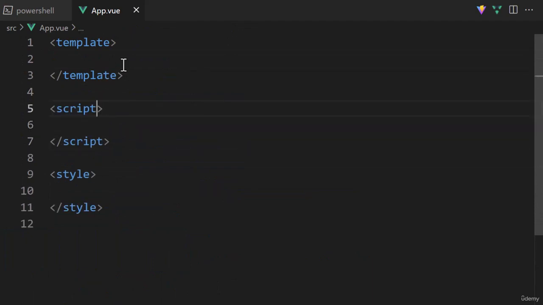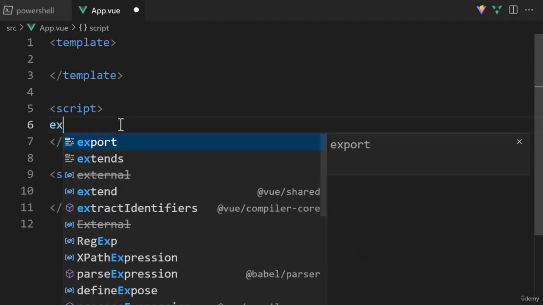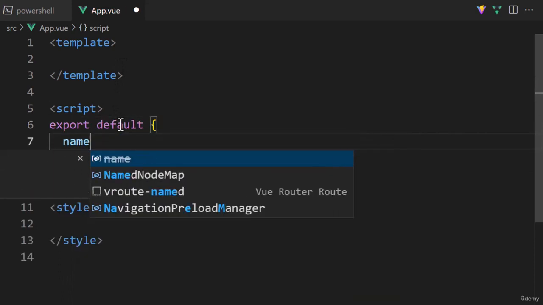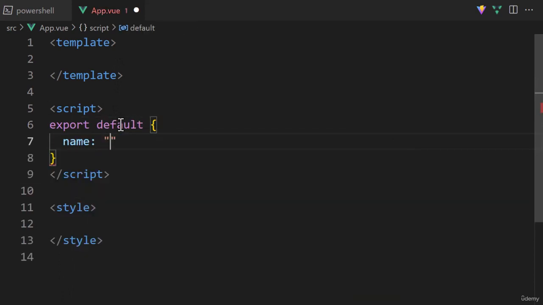Lastly, let's export an object from the script block with a property called name. The name of the component will be called app. Your app component file should look similar to mine. Other than making these changes, we'll be good to go.